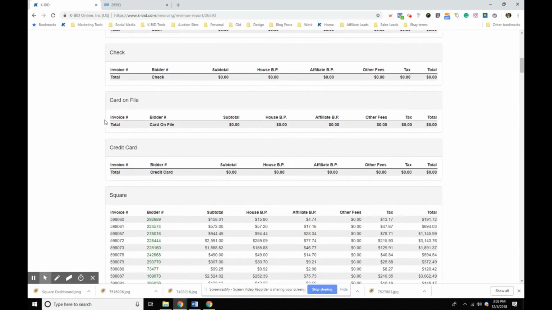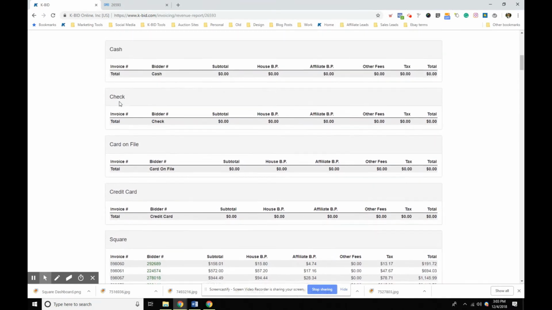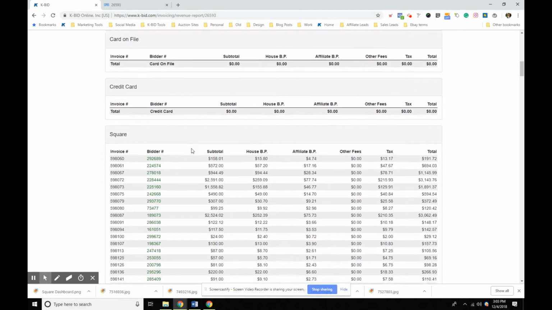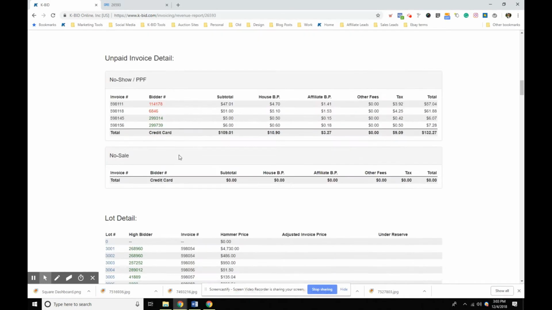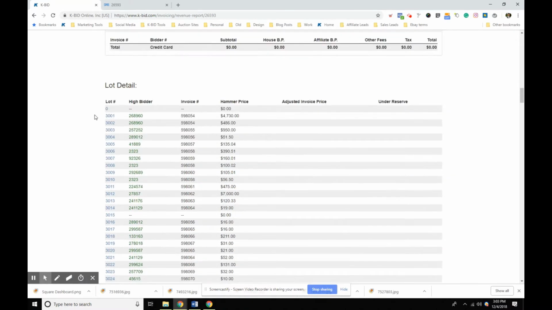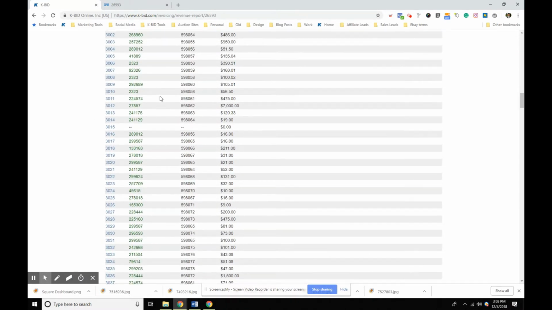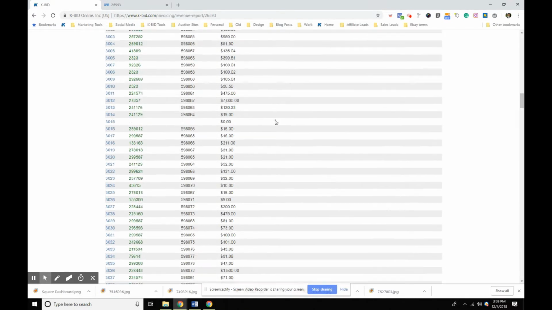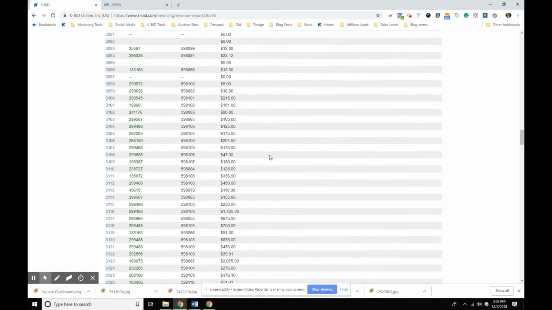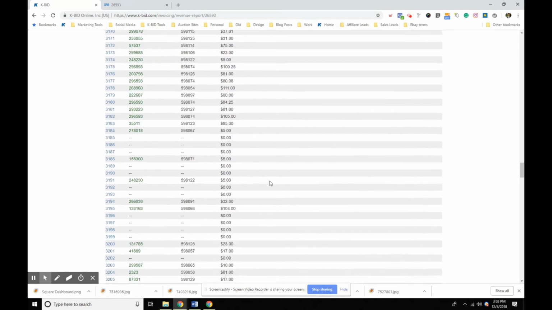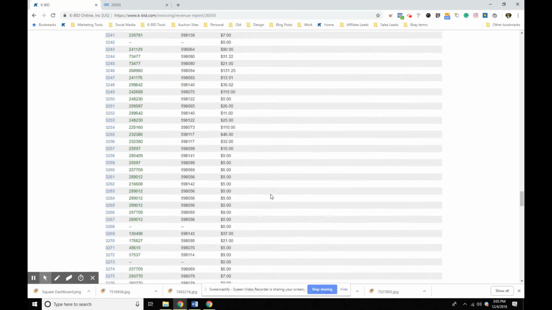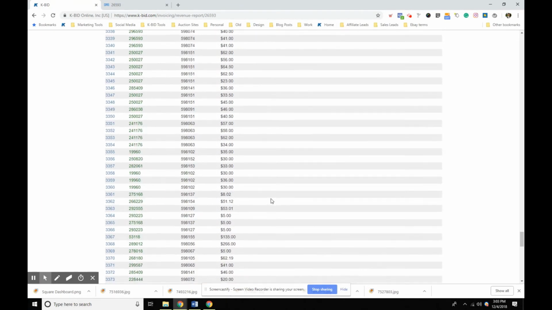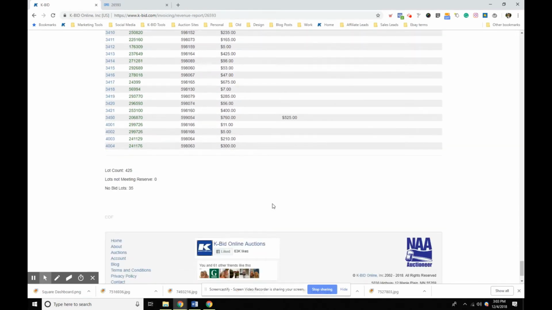There's a bunch of other information on this page as well. It's going to give us detail of how people have paid, any unpaid invoices as well. These were already processed as no-shows. Some lot detail, say if we adjusted an invoice, we would have that information here. So this is the go-to page for reconciling your auction after it's closed, and we do have some nice options. Sorry to scroll all the way down.